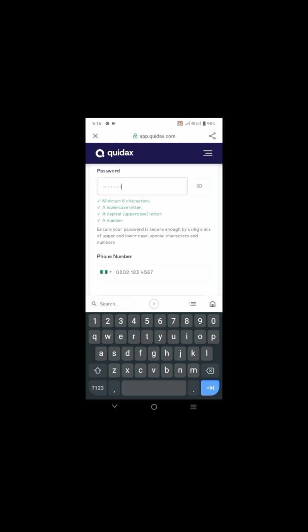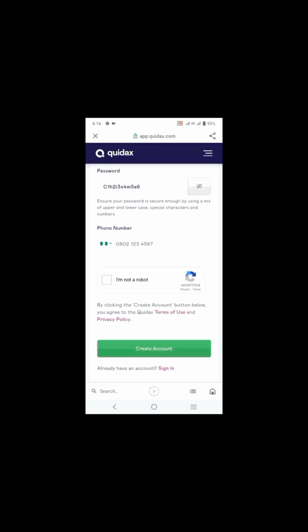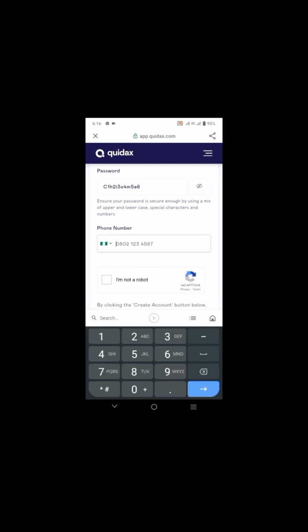So the first thing we're going to do is to click on capital letter C, then add 1, H, add 2, I, add 3, O, add 4, M, add 5, A, add 6. As you can see, it's complete. Now you click on this eye sign to see if what you typed is exactly what you wanted to type. So everything is correct.